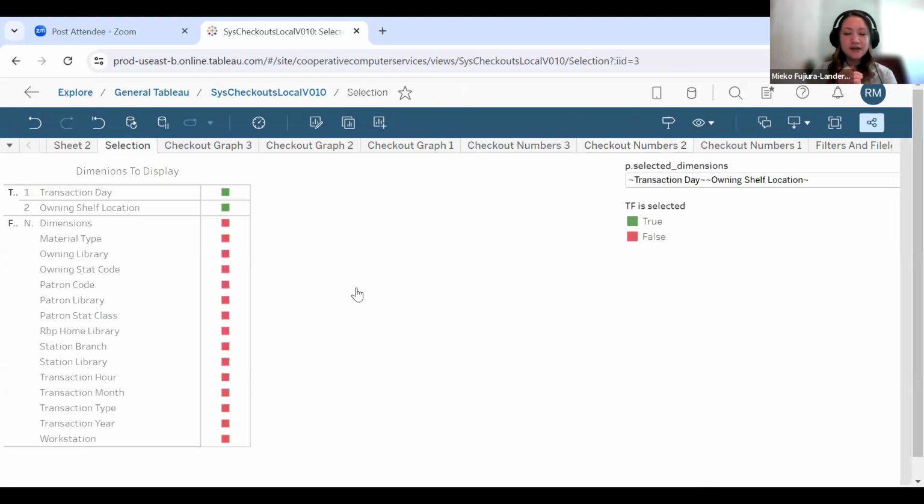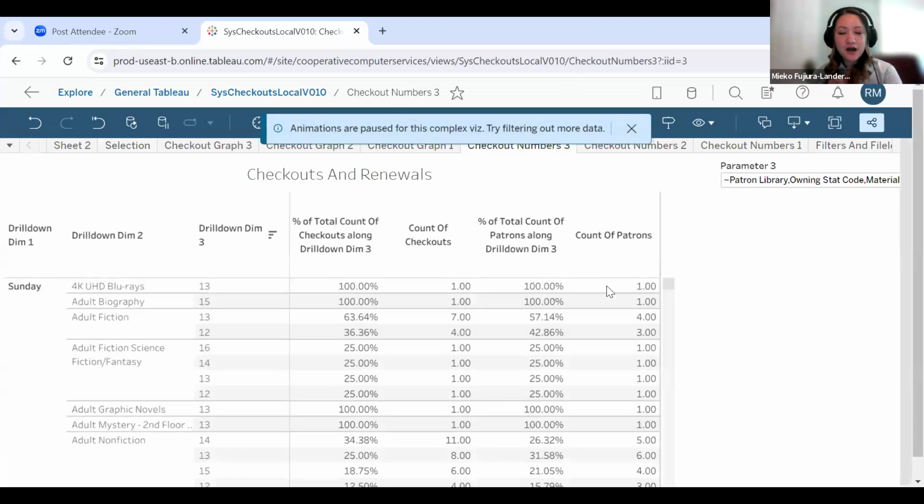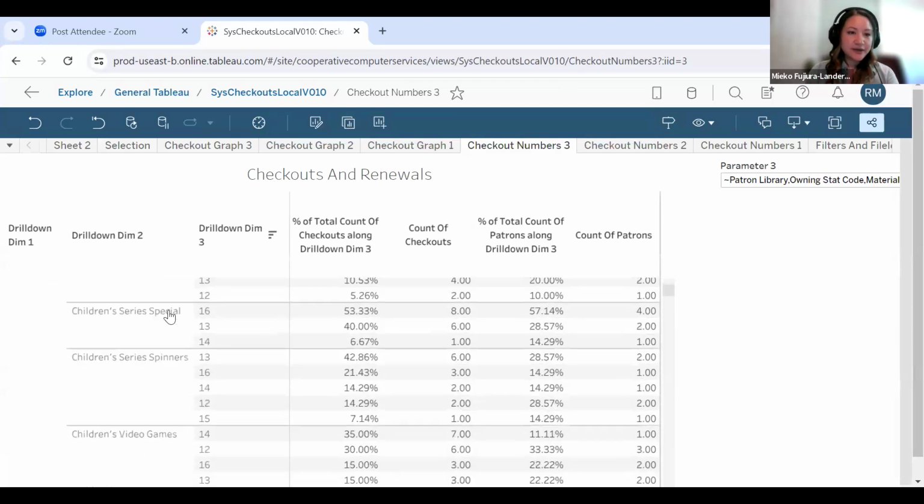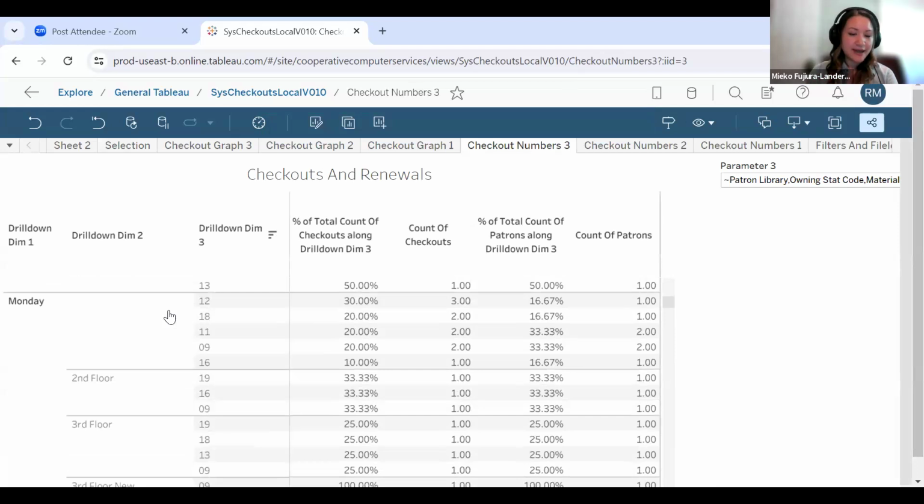I'll go back to selection again. We're going to drill down a little more. I'm going to add a 3rd dimension, and I'm going to add a transaction hour as my 3rd dimension. So now, because we're using 3 dimensions, we can reference the checkout numbers 3 tab or the checkout graph 3 tab. So I'm going to click into checkout numbers 3. Now it's loading. So now this gives a breakdown of checkouts by the transaction day, and then by shelf location, and then by hour. So let me scroll down here to, I want to look at Monday.